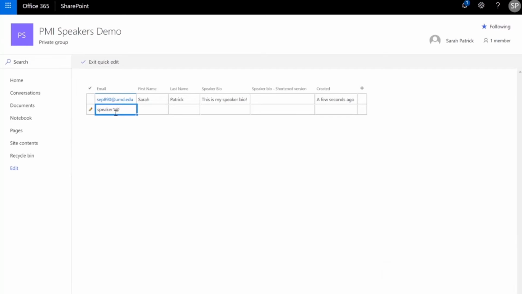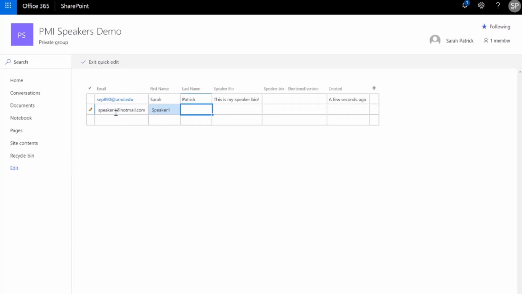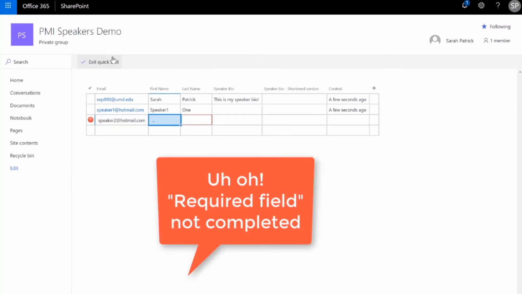Inputting pre-existing information. So for me, since there's a lot of previous PMI speakers, this is the easiest way that I'd put them in here. I just copied and pasted it in through Quick Edit.